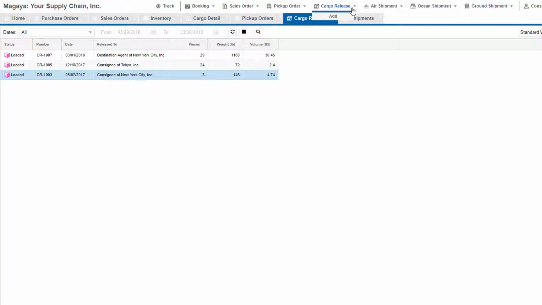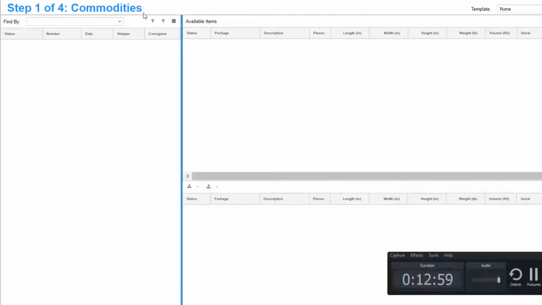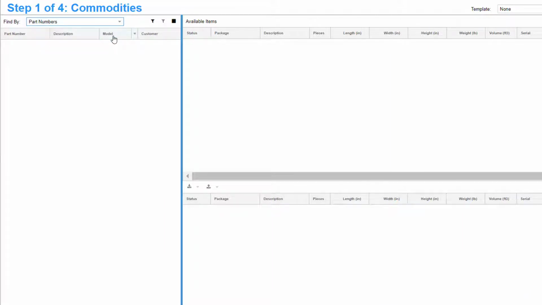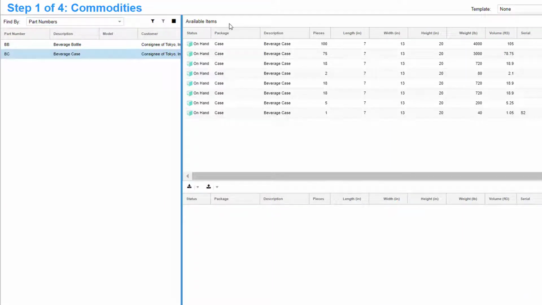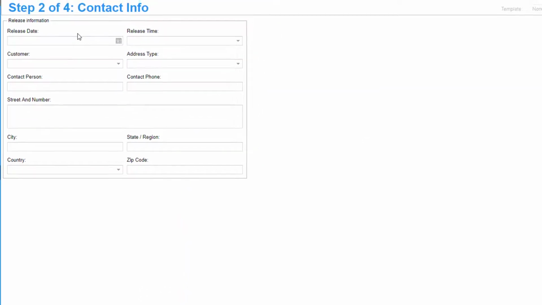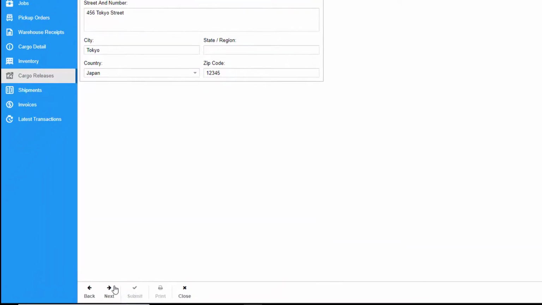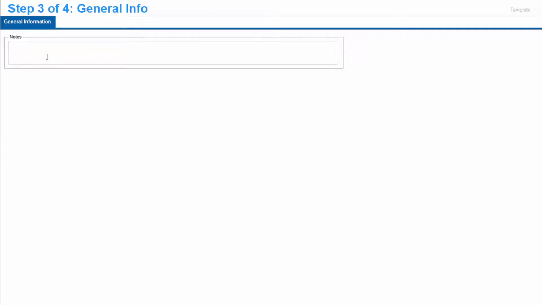Just click the cargo release button, click on Add, and follow 4 easy steps. First, find your cargo, select it, and you'll see what's available. Let's choose this line and click the Add button. You can also add all or partial. When finished, click the Next button. Here you can enter contact information. Enter as much information as needed. When finished, click Next and enter any general information.